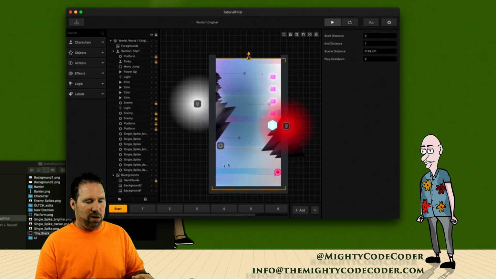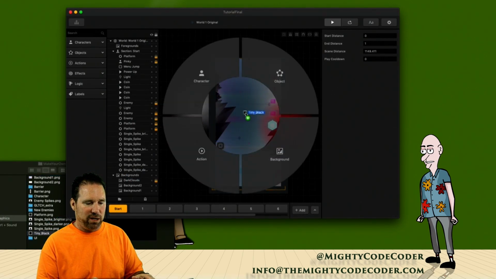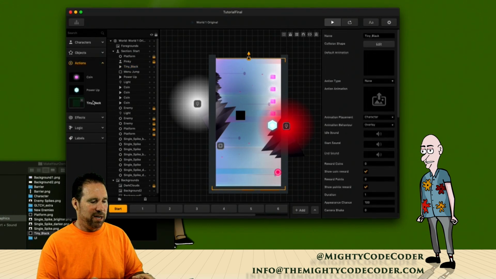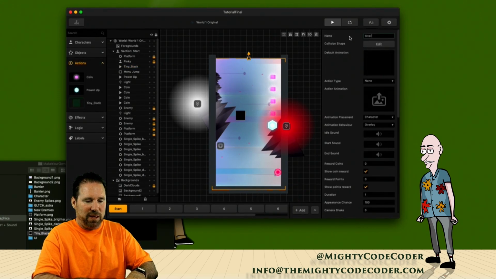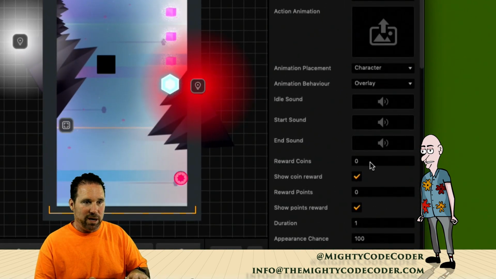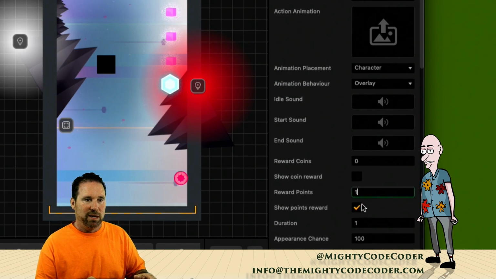All right, so I'm going to my start, and I'm going to add just that same tiny little black piece that I used for the curtains. I'm going to bring in an action. Now, in my actions, this tiny black thing, I'm going to call this the timer action. The reason you want a timer action is that it gives you points. Watch this. If I click on this and scroll over here, you see reward coins 0. We're not going to show the rewards, but we're going to give 1 point every time this action timer shows up. So remember that as we go through this.